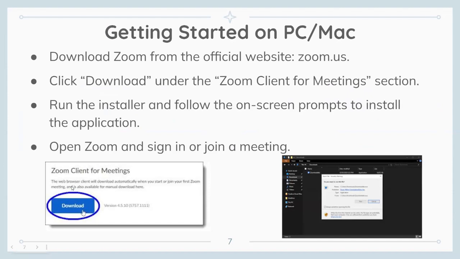So this is what it looks like to download Zoom, and this is what it looks like when you're running the Zoom installer.